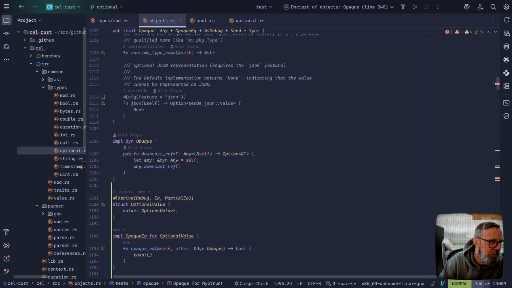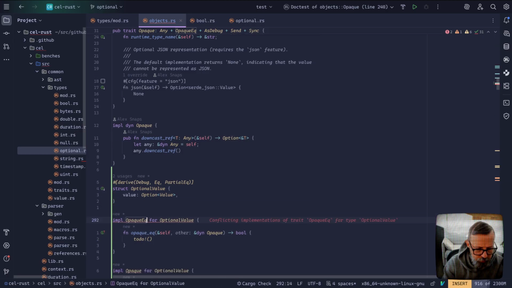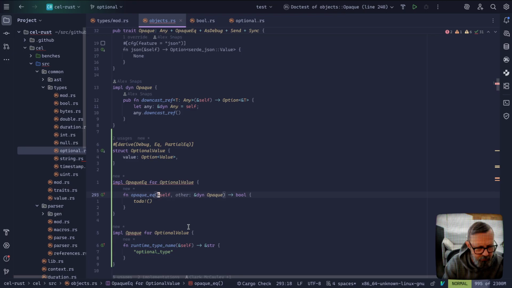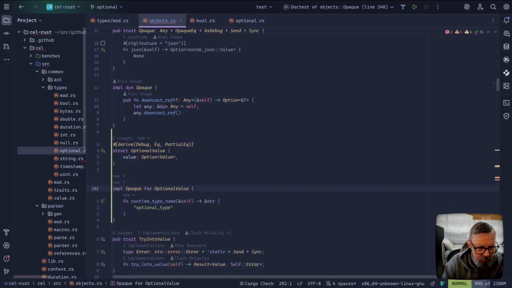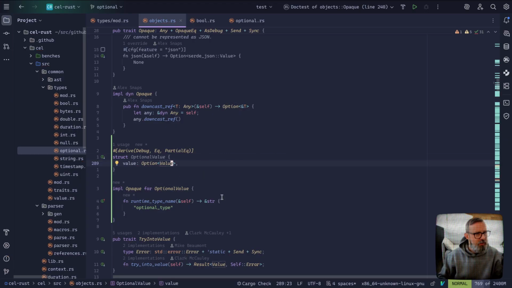Oh yeah, obviously, we don't want that. There we go. So optional, and now that has the option value in it. Somebody has plenty of custom emoji. Nice.